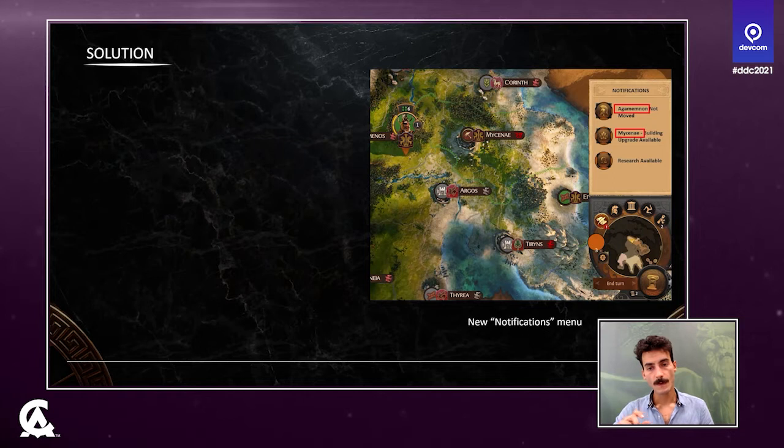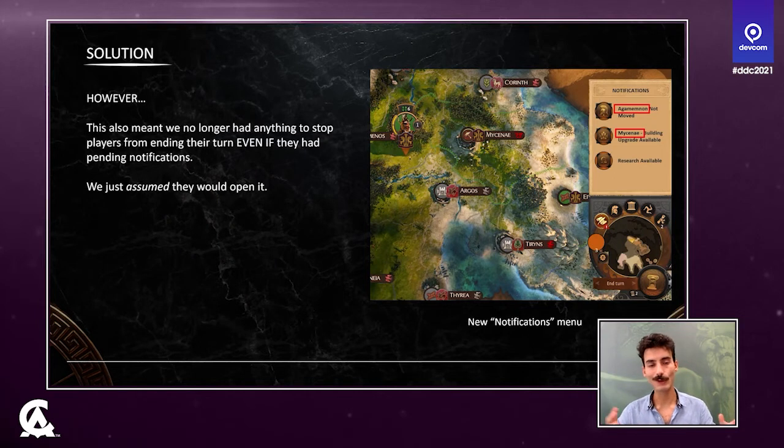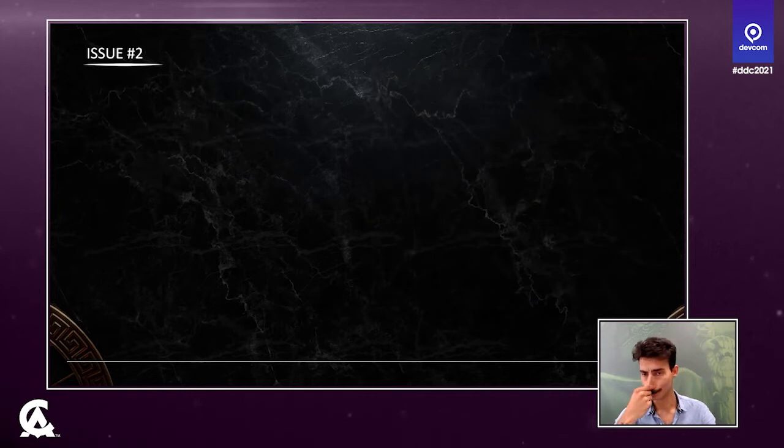Now, there was one issue with this. This also meant that we no longer had anything to stop players from ending their turn, even if they had pending notifications. And we just assumed that they would open the menu from the new button that we added because, you know, it was a nice big button. We added a counter that even said how many notifications you have, and it was glowing when you had unresolved notifications. Yeah, never assume.